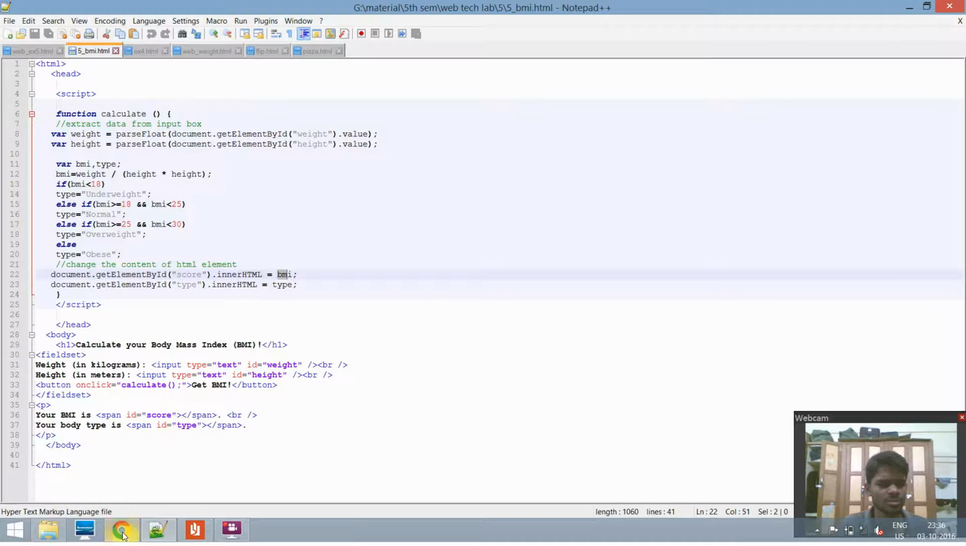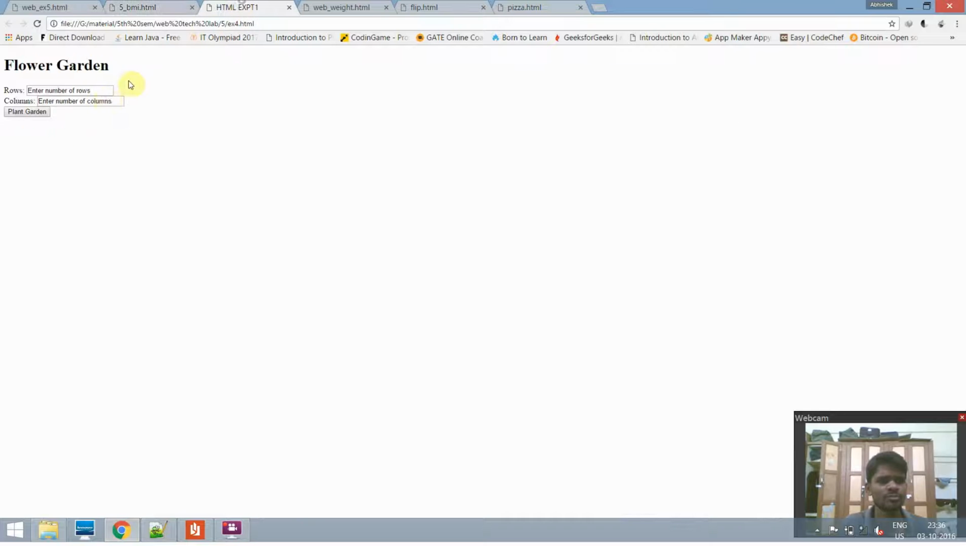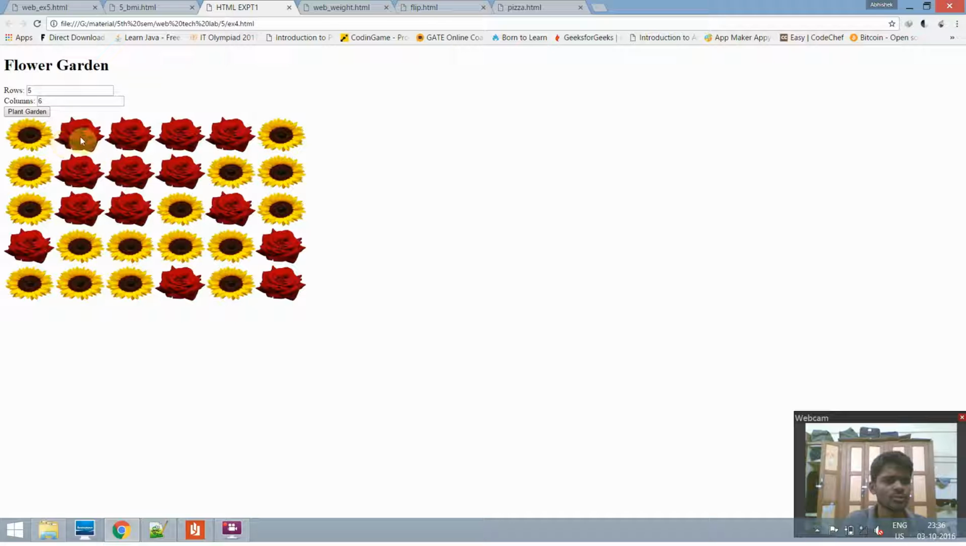So now the next problem is to make that flower bed. So for the flower bed, let us take 5 rows and 6 columns. Plant the garden. So in this we have two things, rose and sunflower, which should come at random. Although in the question it was given something else, I have taken sunflower and rose.